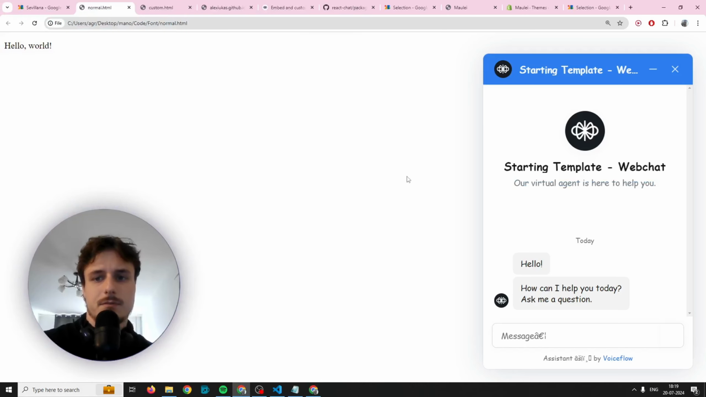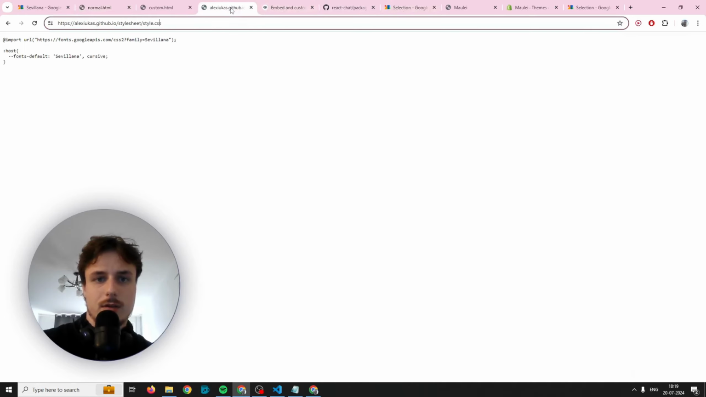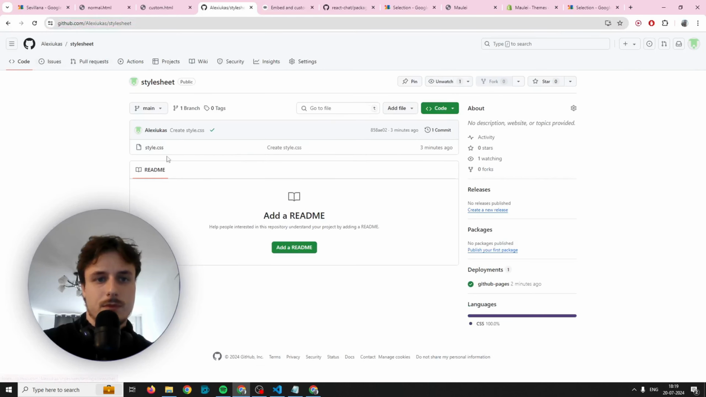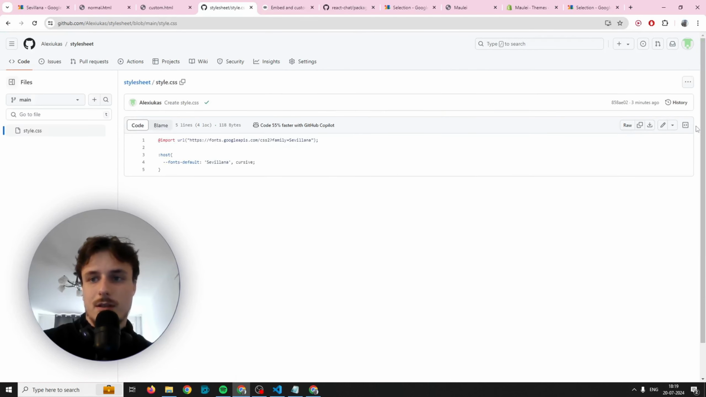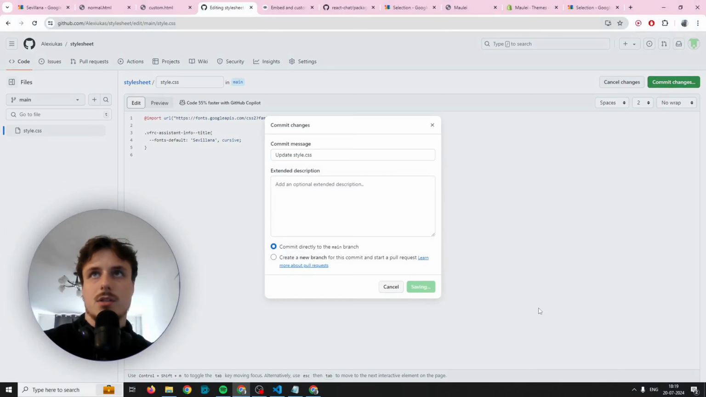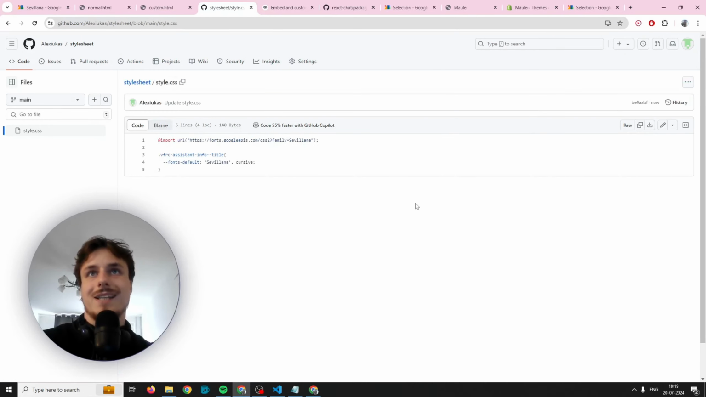and now let's get back to our GitHub. Let's go to style CSS. Let's edit the code and paste in the thing we copied, and instead of 2 dots, just 1 dot now. Commit changes. It might take some time for the changes to load, so be patient.